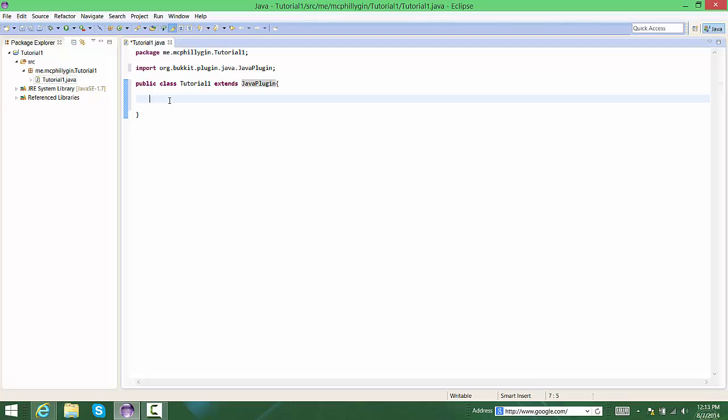Alright, so there's a couple methods we need. Let's start out with the first one. When the server starts up, this method will be called. It's a simply named method, public void onEnable. This is when the server starts up. You can have anything in here, and you also have a method when the server stops. That is just the opposite of it, public void onDisable.